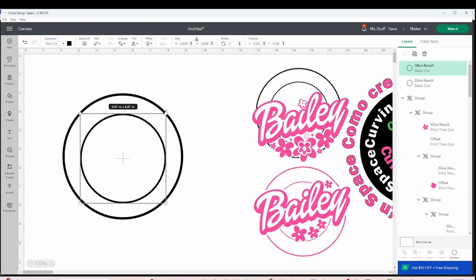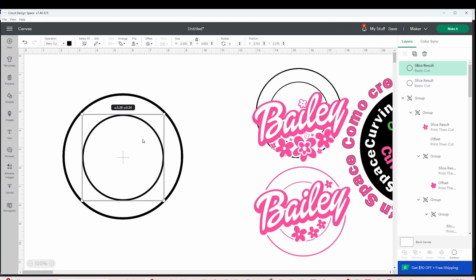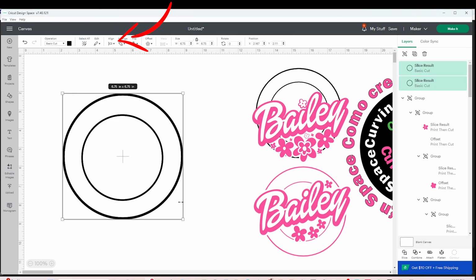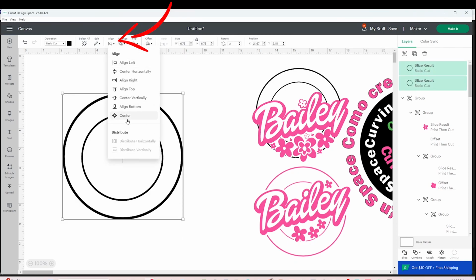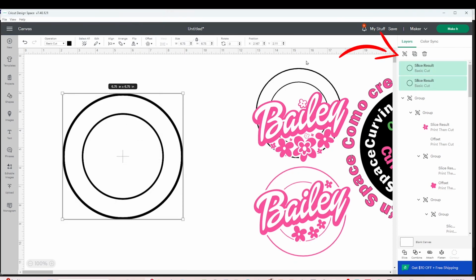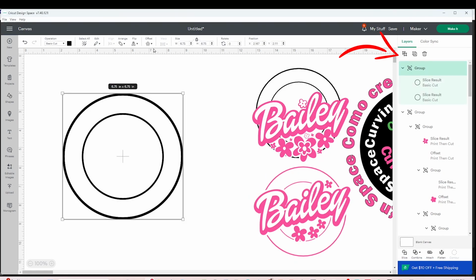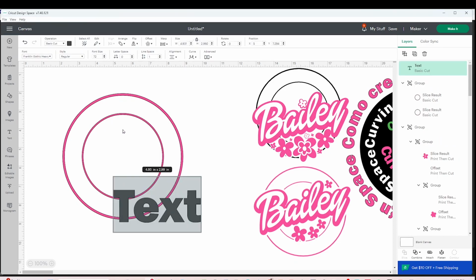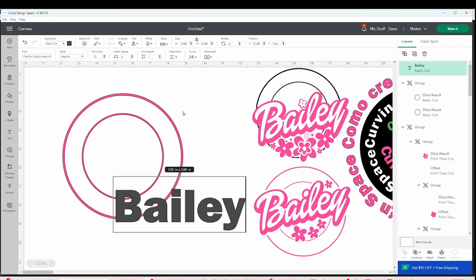Resize it and place it in the center. Now select both layers, click on Align and align to the center. Now click on Group. Then go to Operation and change the color. I'm going to select Barbie Pink. Now I'm going to insert text. This is going to be a Barbie Inspired Design.